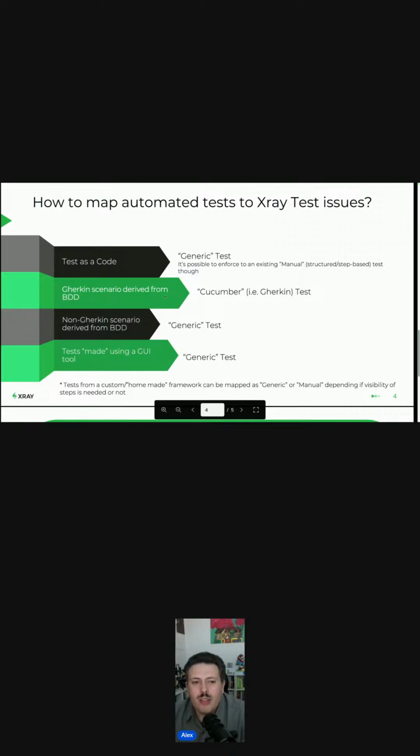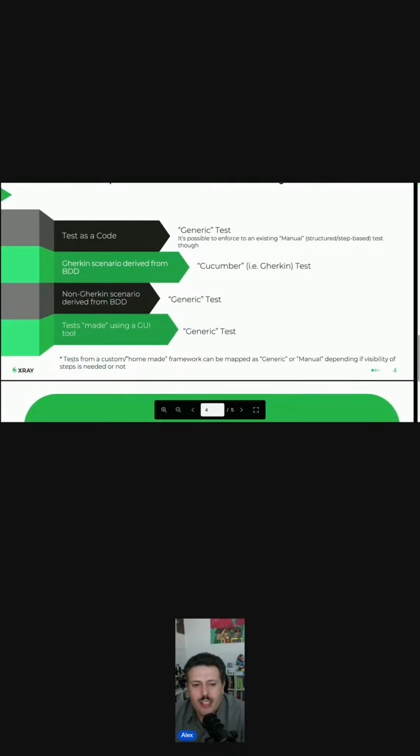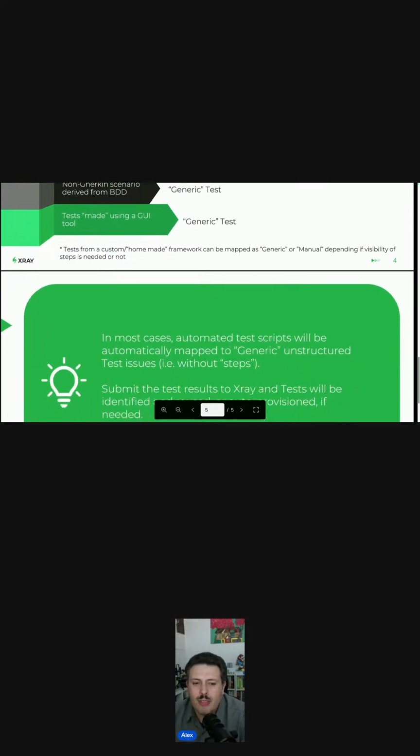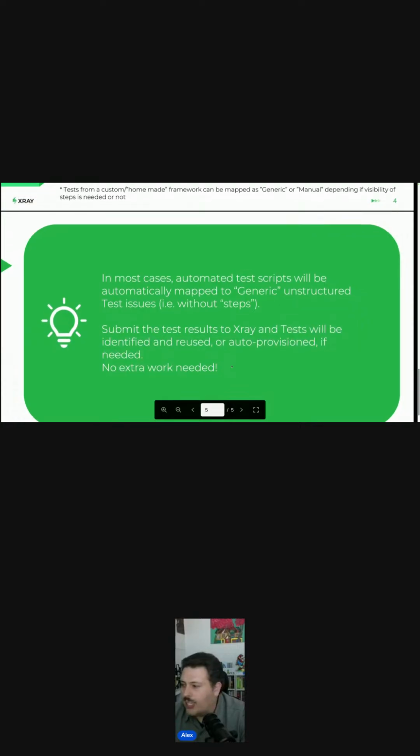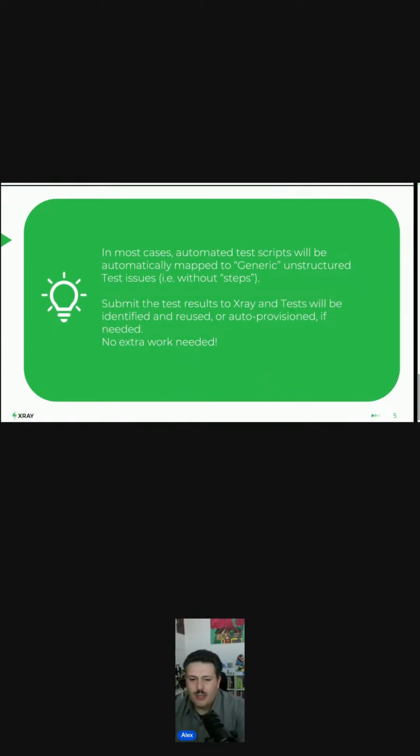The Gherkin scenario derived from BDD is going to be using Gherkin. And then we have non-Gherkin, which is going to be generic. And then tests made using a GUI tool are going to be generic as well. Tests from a custom homemade framework can be mapped as generic or manual depending on the visibility and the steps needed. In most cases, automated test scripts will be automatically mapped to generic unstructured tests without steps. Submit the test results to Xray and tests will be identified and reused or auto-provisioned if needed. No extra work needed. All right, so that's it for that one.